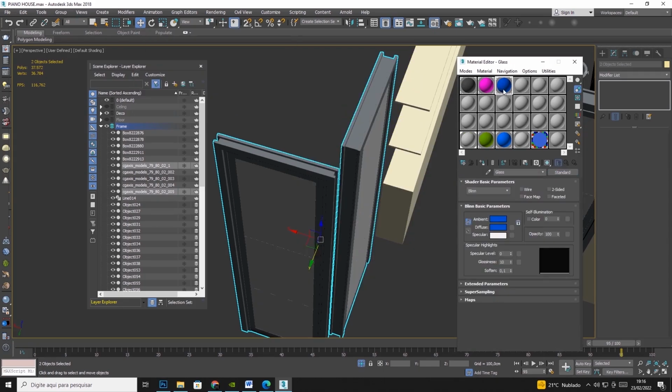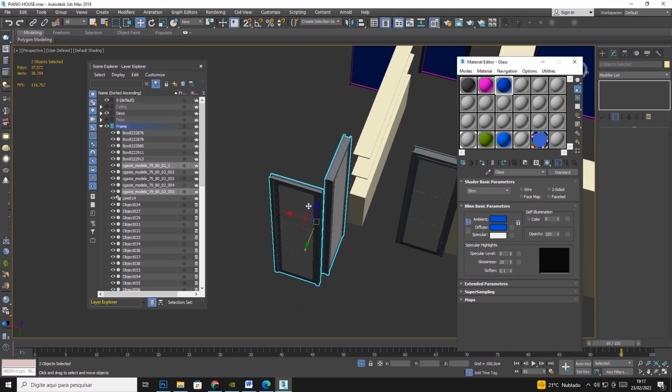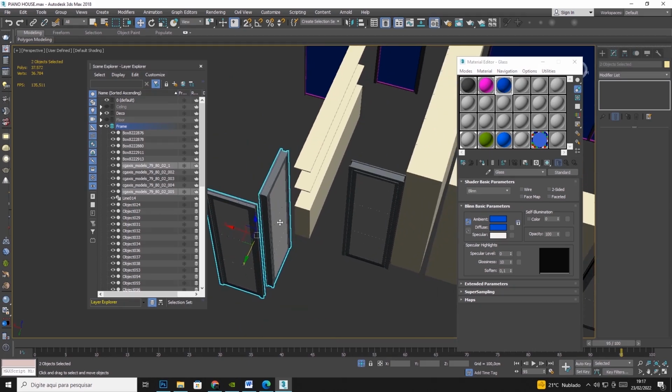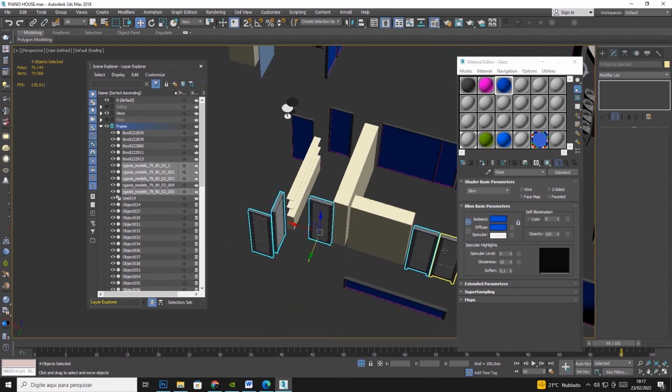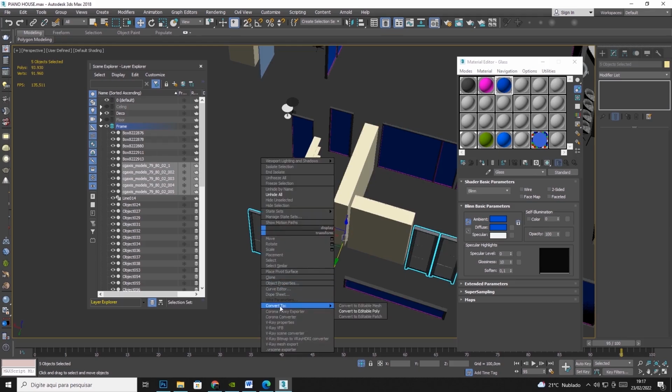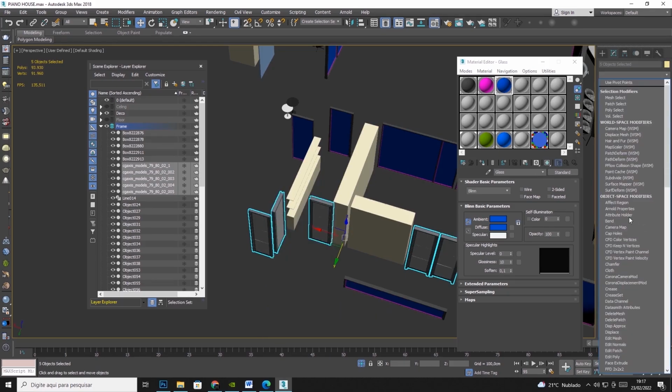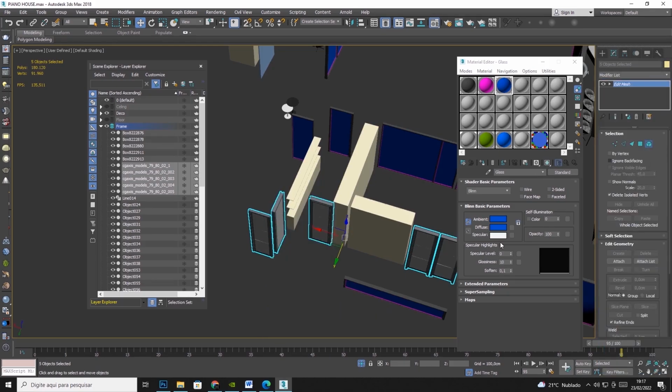Probably this is the glass. Let's paint it in blue. Or even better, let's apply the same material that we applied for the others. Okay. Let's use the edit mesh. Let's apply the same here. That is the glass material. Okay.